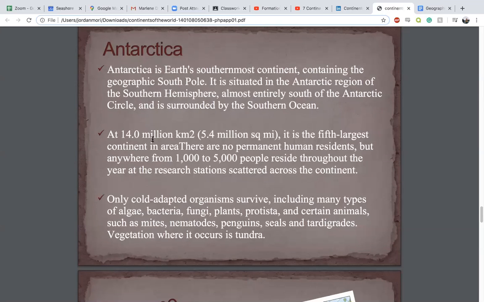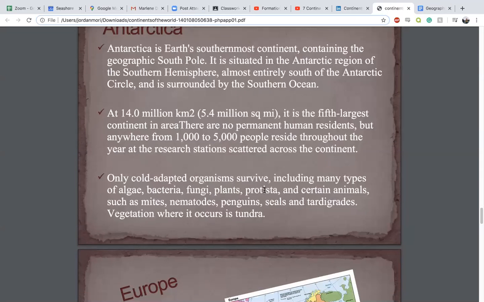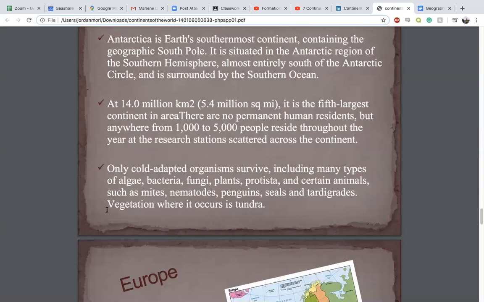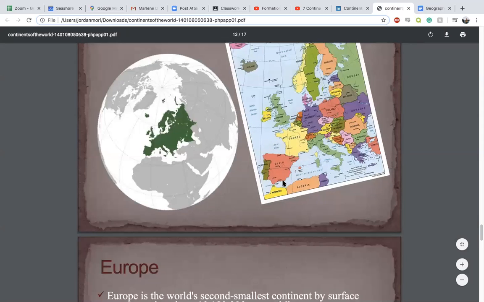At 14 million, it's the fifth largest continent in the area, right? Only cold adapted organisms survive, including many types of algae, bacteria, fungi, plants, protista, and certain animals such as mites, nematodes, penguins, seals, and tardigrades. Vegetation where it occurs is tundra. So there's not much vegetation or plants. It's mostly just snow, rocks, and ice. And there's not many animals that live there except ones that are specifically designed to live in the cold, as well as plants and fungi and bacteria. The only ones that live there are especially suited to live in the extreme cold.